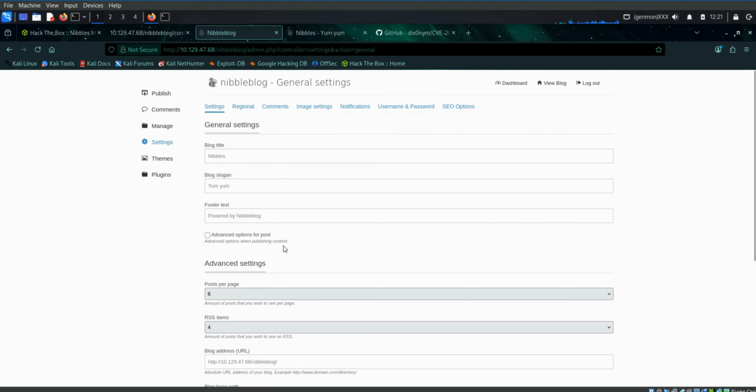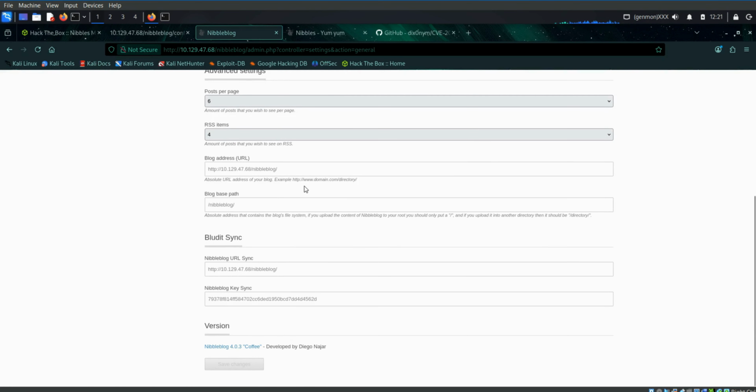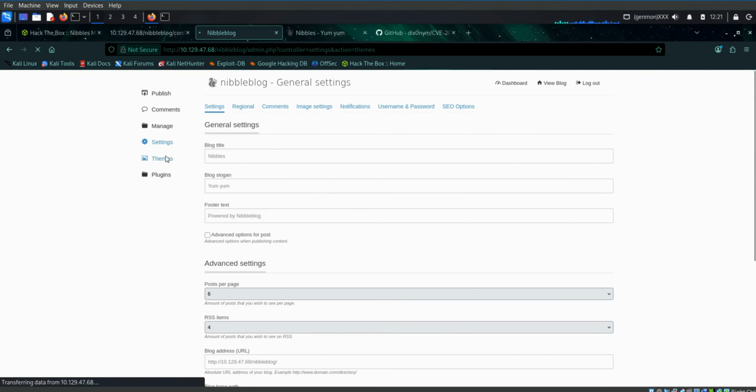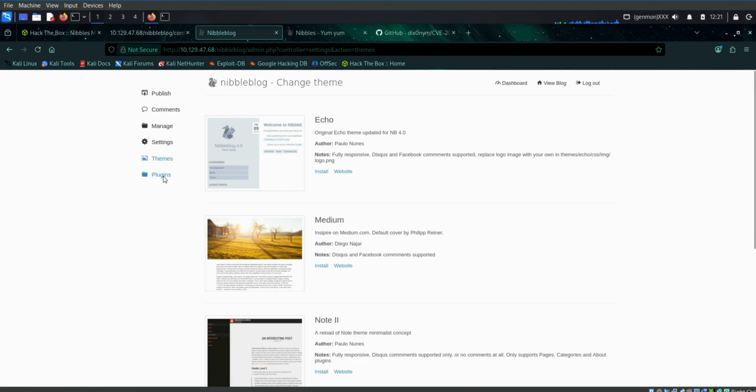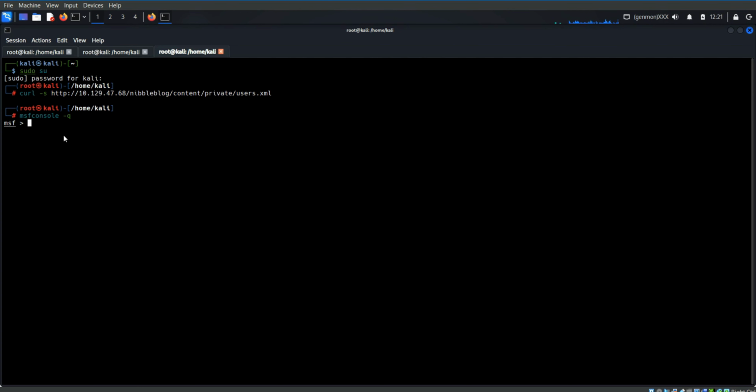Okay, so I'm just exploring where we can upload the PHP. Yes, so here we can get some options. Okay, let's go to the theme. So these are the themes, plugins. If we see, okay, so this is plugins. Okay, now let's go to the terminal, msfconsole.